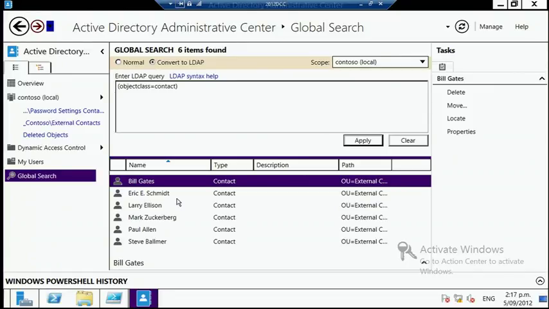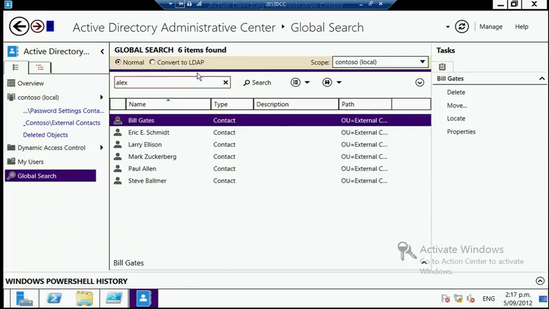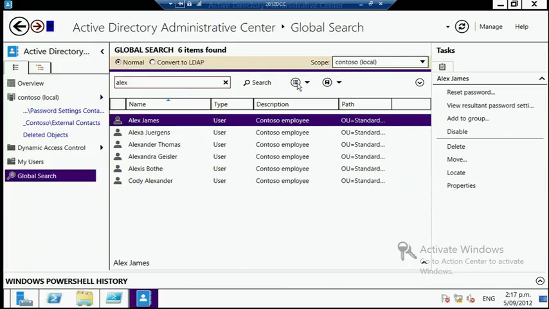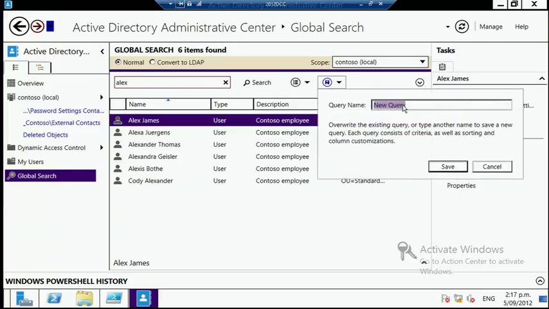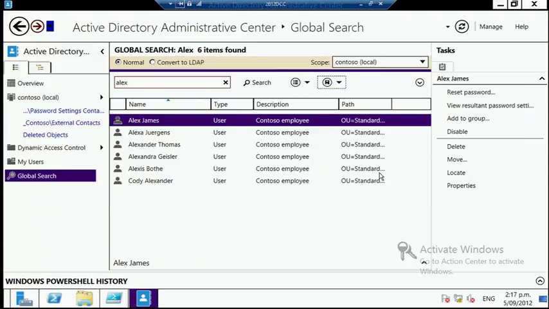The main downside is that I can't save that LDAP query in the way that I can save a standard query. So I'll just show you that very quickly. If I was searching for Alex, for example, as before, I could then just type that and do, Alex, click save, and then I could go back into ADAC at a later time and expose that saved query. And you can use that query to define your own views of the type of things that you want to see.